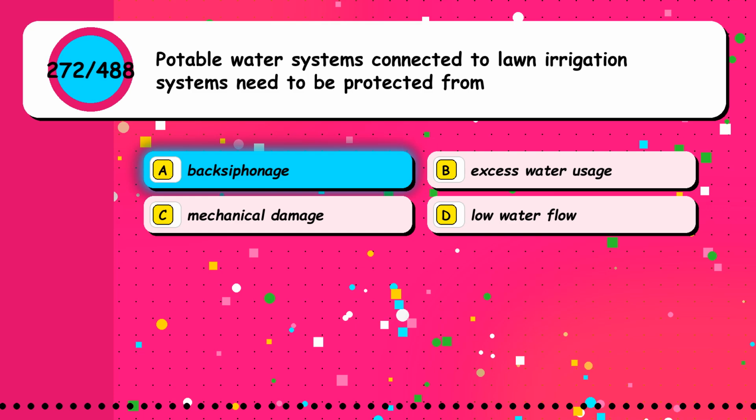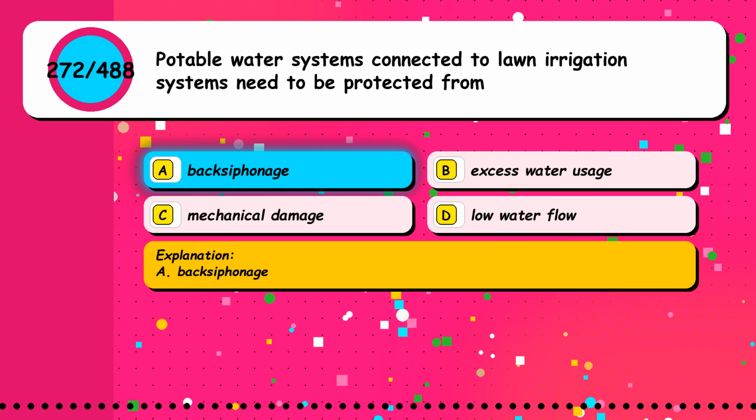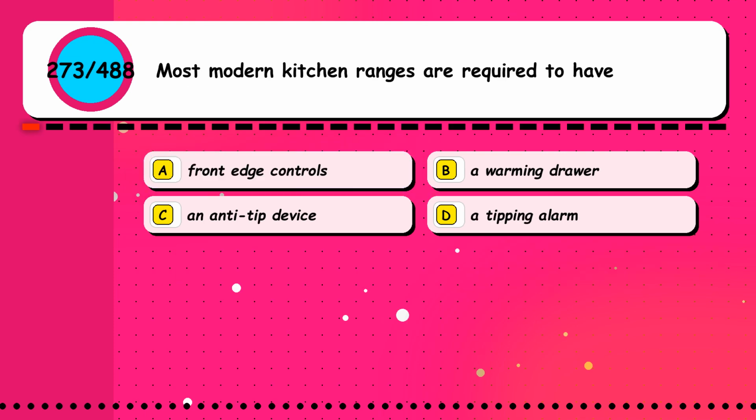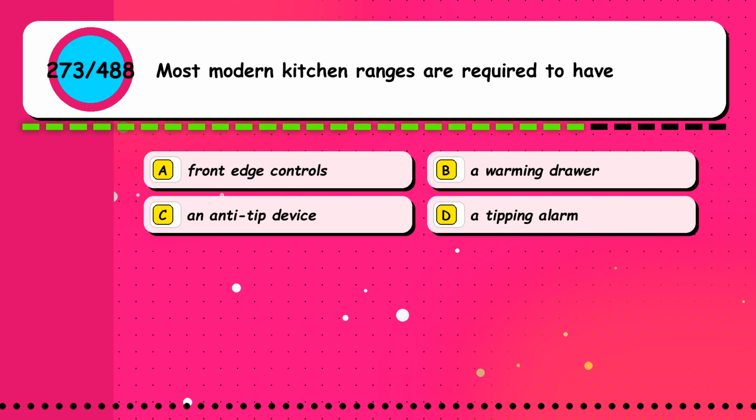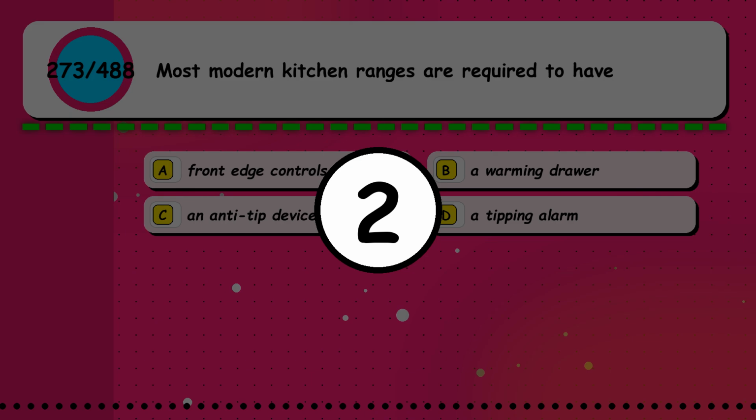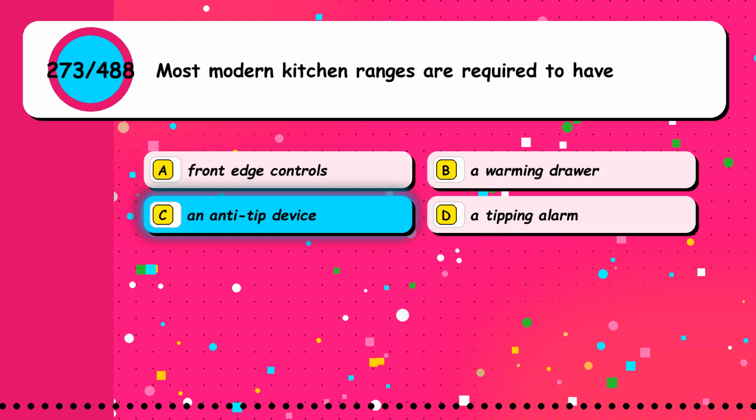The correct answer is option A, backsiphonage. Question 273. Most modern kitchen ranges are required to have option A, front edge controls. Option B, a warming drawer. Option C, an anti-tip device. Option D, a tipping alarm. The correct answer is option C, an anti-tip device.